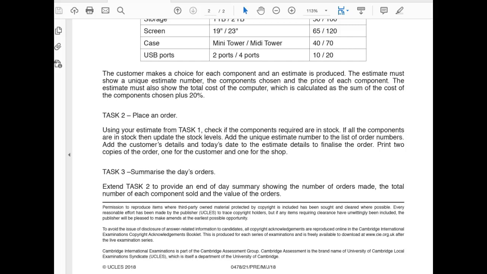Okay, so on to task 3, and it says summarise the day's orders. Extend task 2 to provide an end of day summary showing the number of orders made, the total number of each component sold, and the value of the orders. So in order to get the number of orders made, we actually need to be storing more than one order, and we haven't actually looped at all yet in this code. We actually need to go back to our code and let the user enter more than one order.